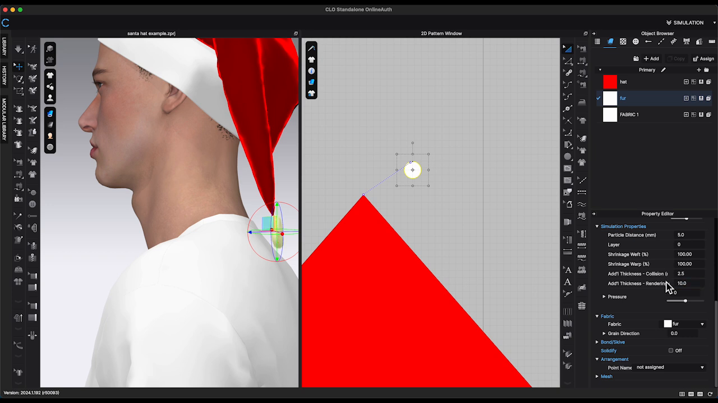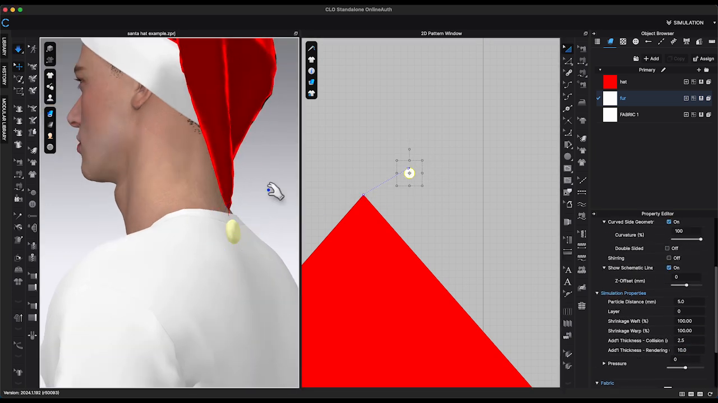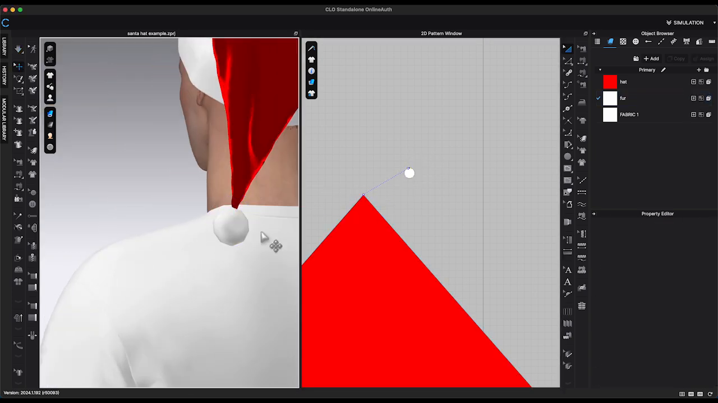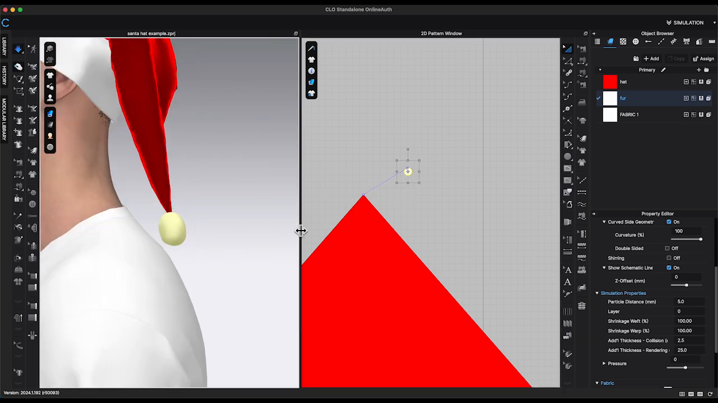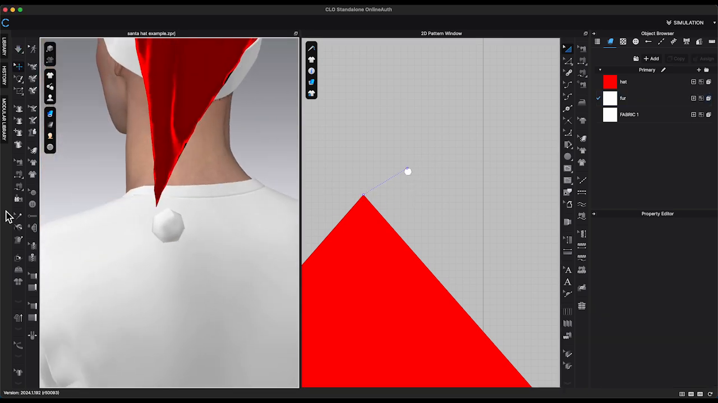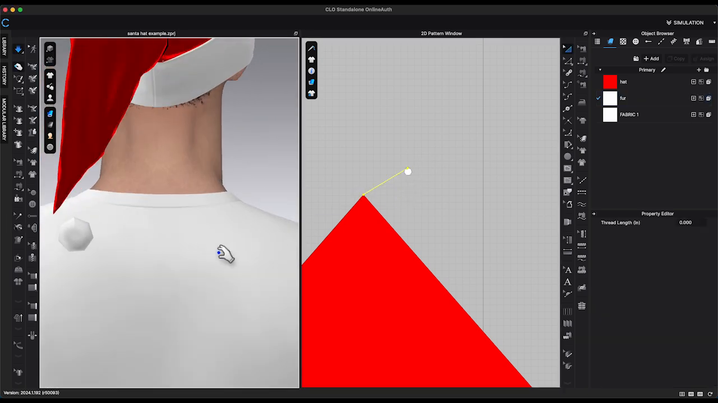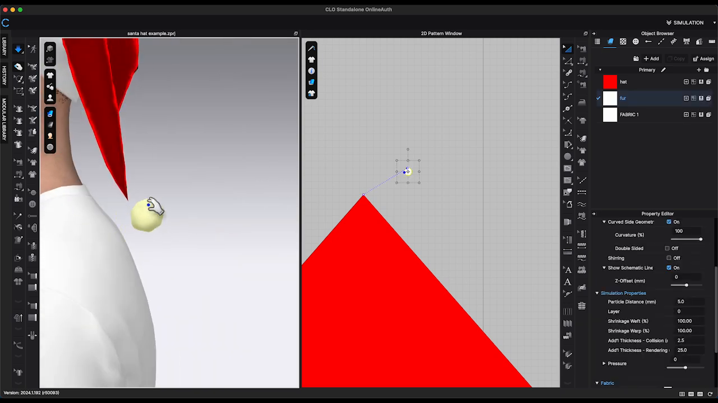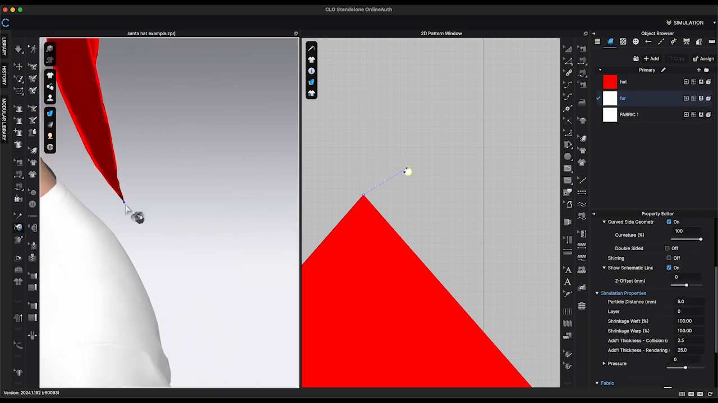Adjust thickness in Property Editor and scale the pattern in 2D window until you get a round shape ball. If you want to have a smoother surface, you can lower particle distance to 1. But since it will be in fur material, I will leave the particle distance as 5.